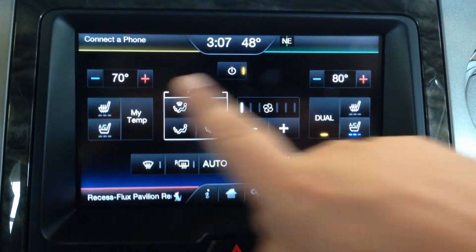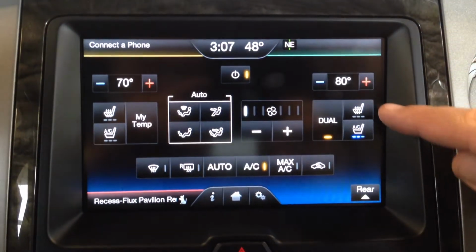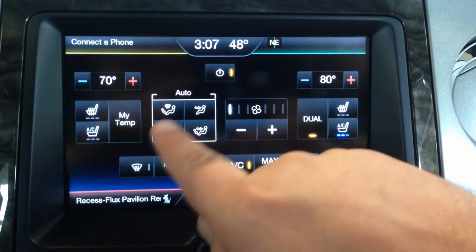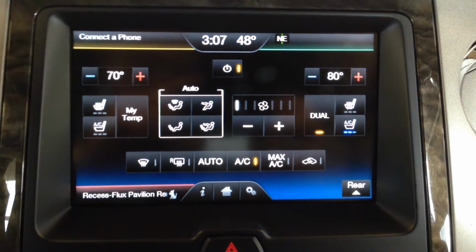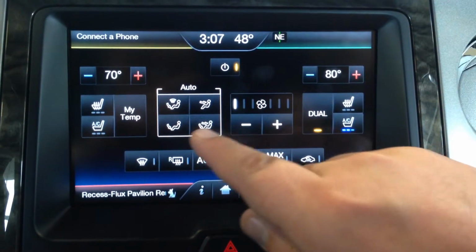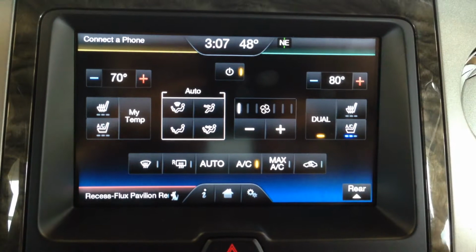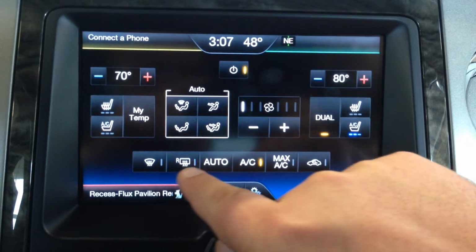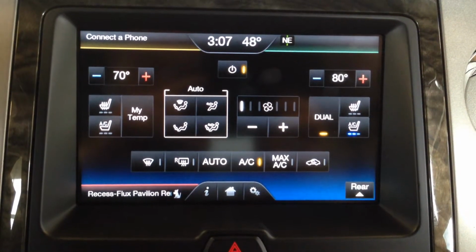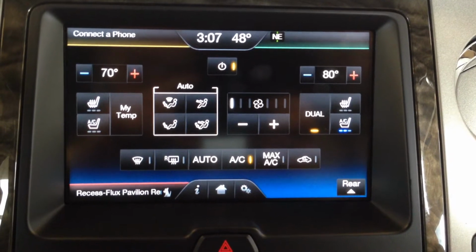You can again see the driver and passenger temperature control, fan speed, each of the heated seats and air-conditioned seats on each side. You do have a MyTemp control that will be specifically locked into the driver's temperature that's requested, and then where you want the air to blow. You can turn this system completely off by touching this button here, and then of course more selections of airflow below. This is a third row seat vehicle that we're in, an all new 2015 Ford Expedition.